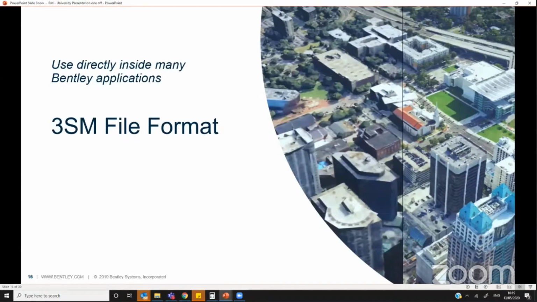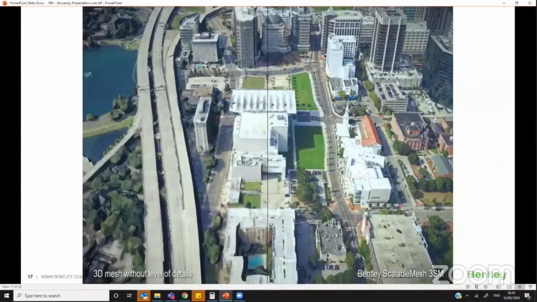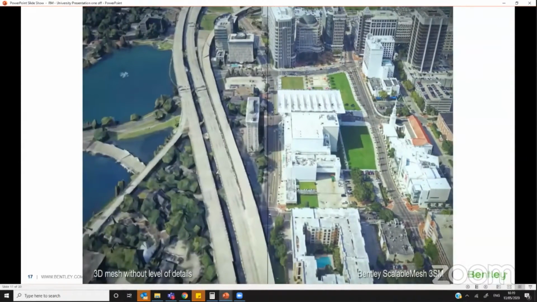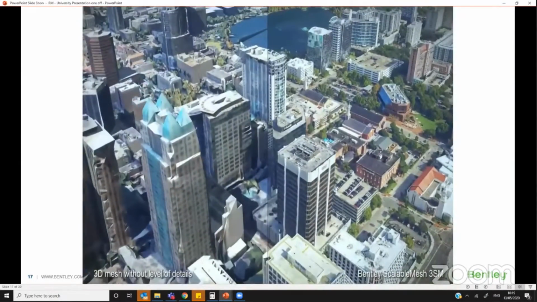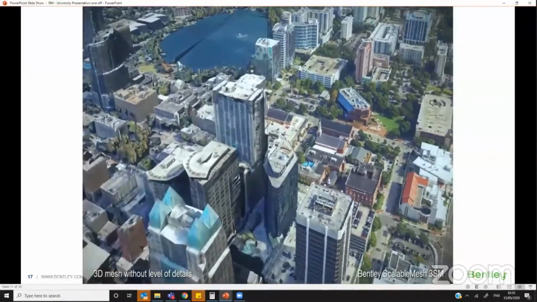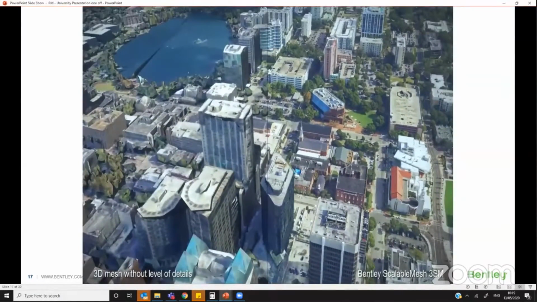The next big feature, as I said before, is our multi-resolution meshes. The great thing about our multi-resolution meshes, our 3SMs, which are our scalable mesh file format, is the multiple levels of detail: as you zoom in and zoom out, the level of detail picks up. Also, being a multi-resolution mesh, you can have high levels of detail in some areas and low levels of detail in other areas, all in a single mesh. It doesn't have to be a single resolution across the mesh.